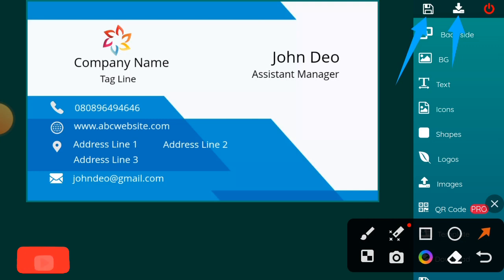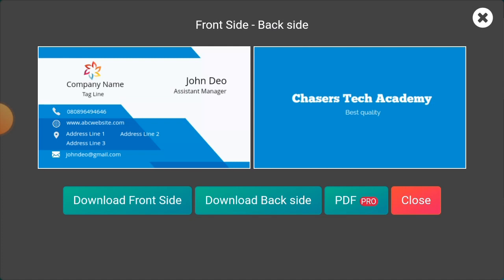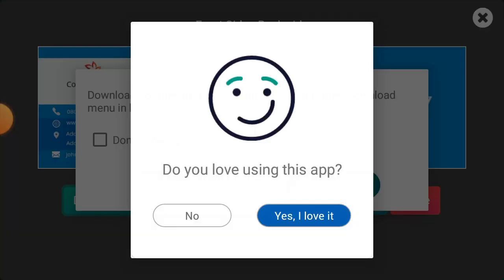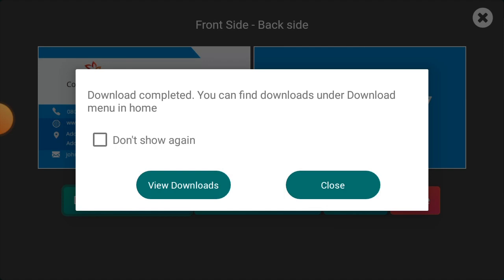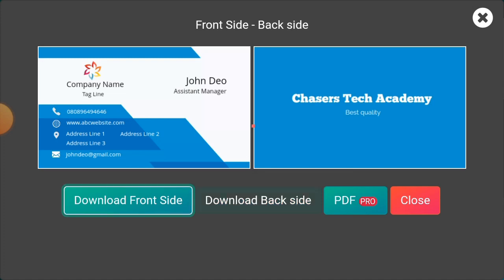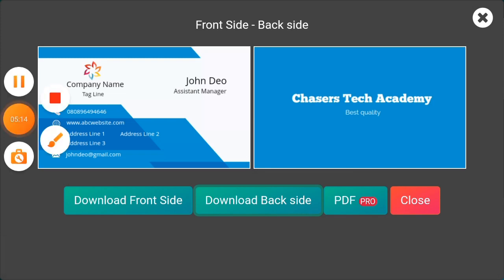Let me say you want to save this particular one. Now I'll click on download. They ask me whether I want to download the front side and the back side, so I will click on download front side first. You say allow. The front side I've downloaded already, so let's click on download back side. You see, download complete. Let's go to my gallery here. You can see the back side and the front side of what we downloaded. It's also easy for you to do this.